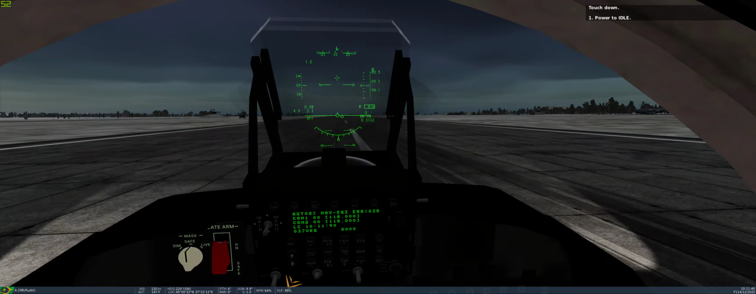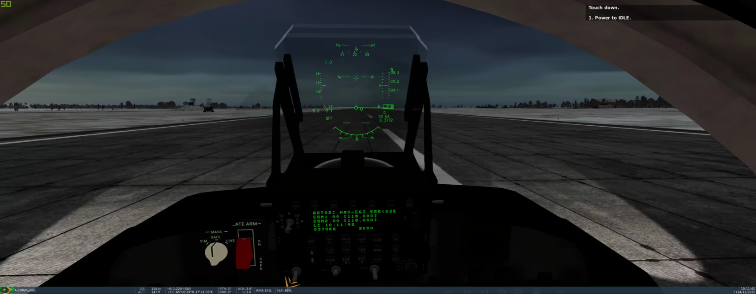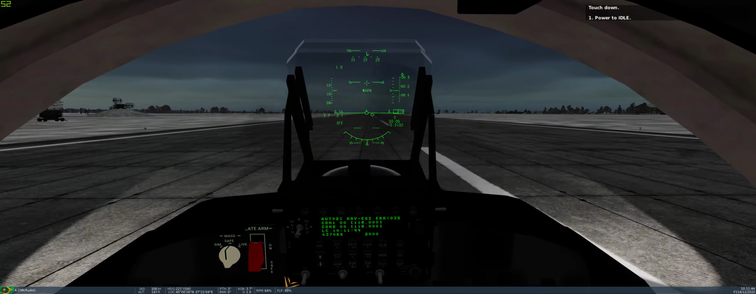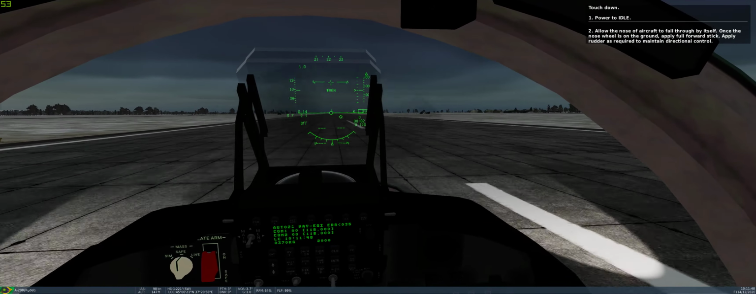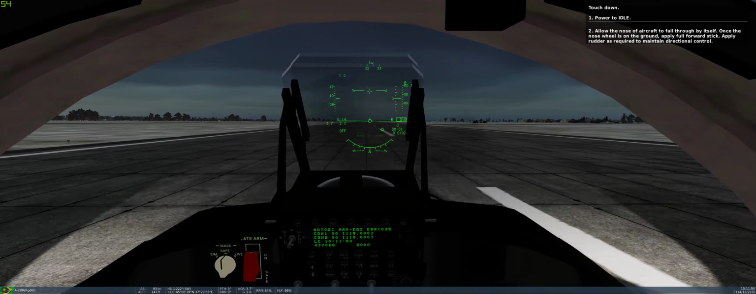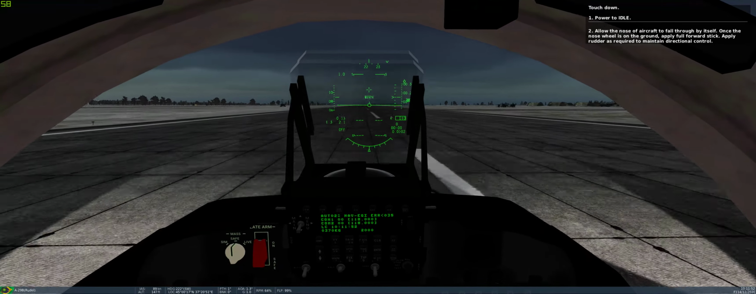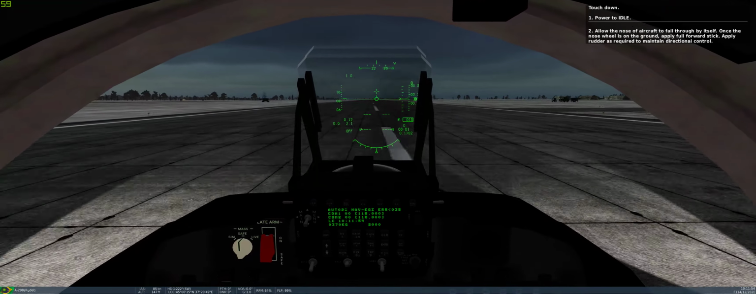Touchdown. 1. Power to idle. 2. Allow the nose of aircraft to fall through by itself. Once the nose wheel is on the ground, apply full forward stick. Apply rudder as required to maintain directional control.